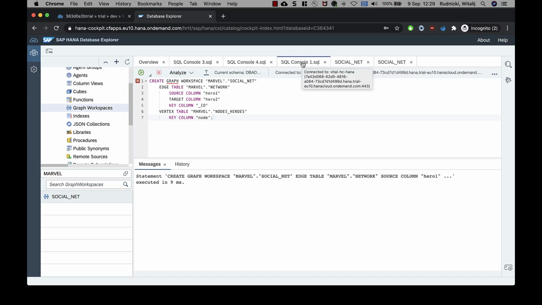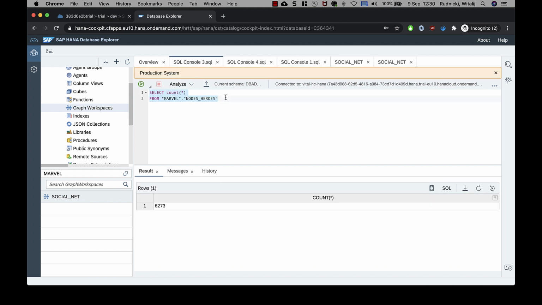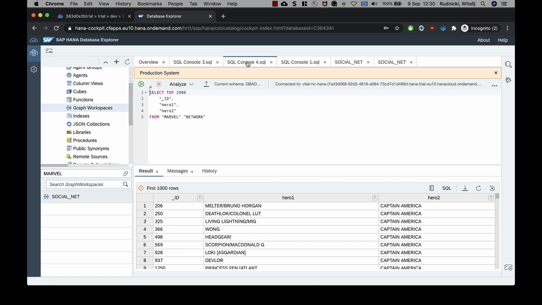Now that we have our graph workspace, let's do something with this data. One usual way to work with graph data is to look for patterns. SAP HANA Graph allows you to use the OpenCypher language directly in SQL. OpenCypher is a declarative graph query language developed by the openCypher Implementers Group. So the very same way as we were looking at the number of nodes in this SQL query, let's do something similar, but now using OpenCypher.